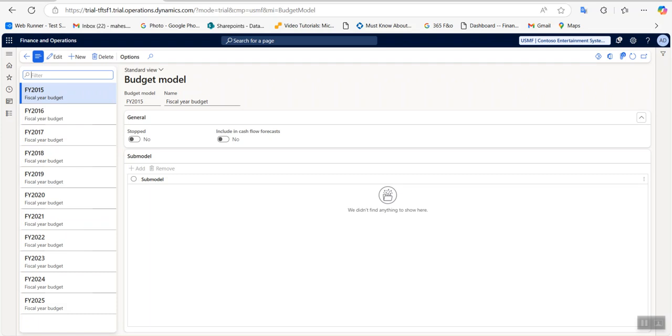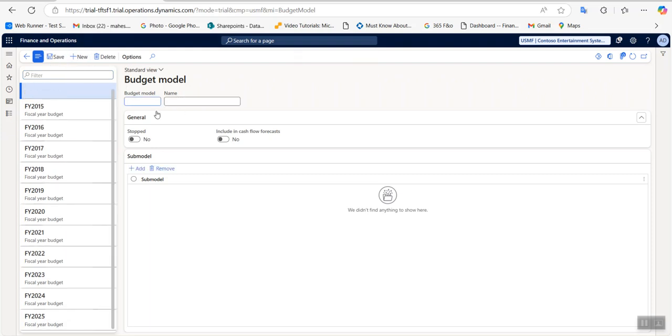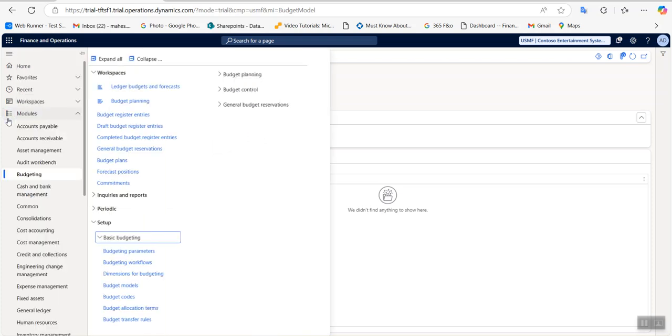So this is the budget model. You will simply click on new and update the model, for example 2025, and name it 2025, and you will click on save. Okay, and after updating the budget model we have budget codes.